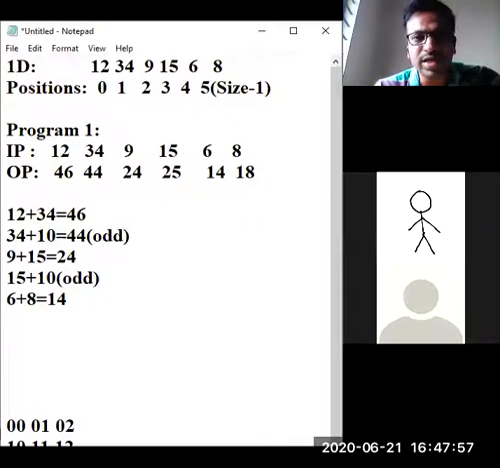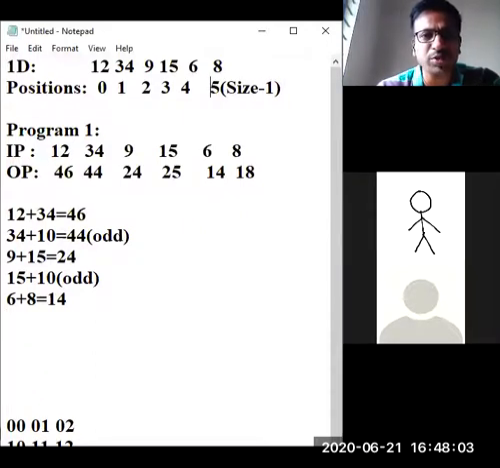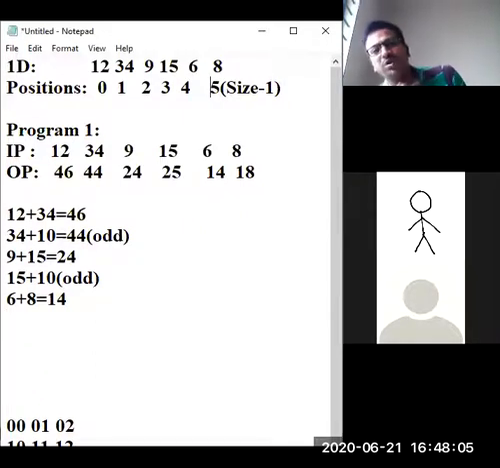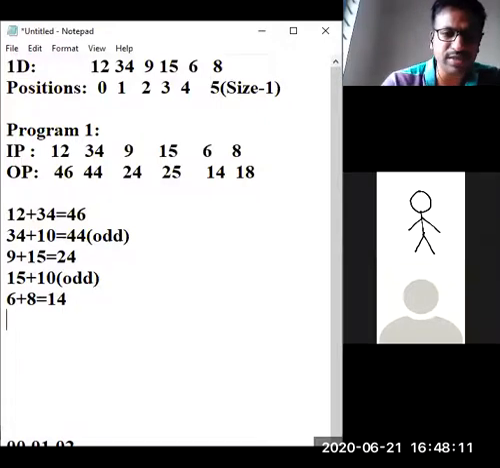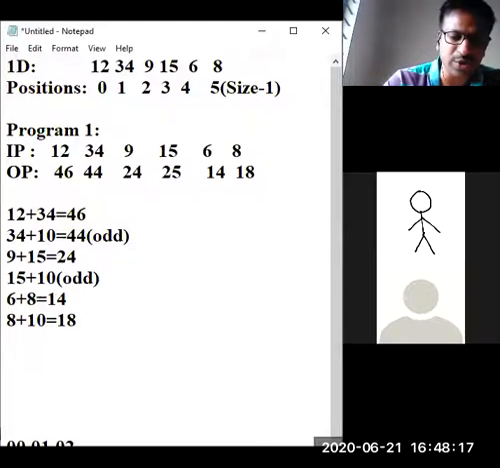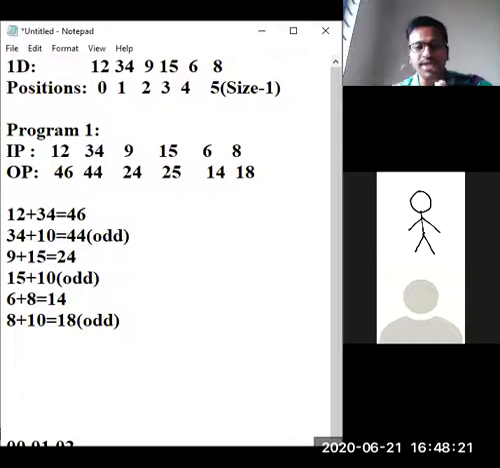And now again go for odd. Odd is 5. 5 is there at the odd position. So the odd positioned element is 8. Fine. So 8 plus 10 will make 18. Again, it's going to be odd. That's it. Now, you know what is happening internally.